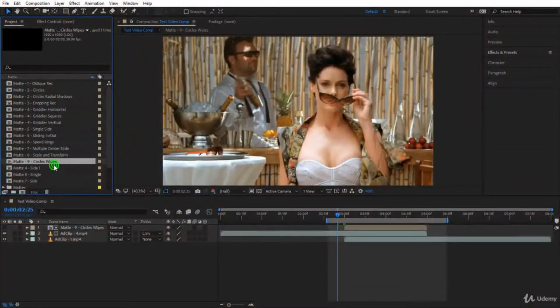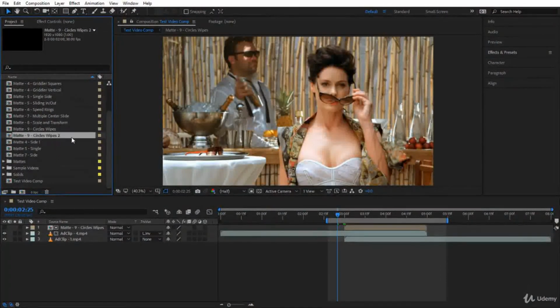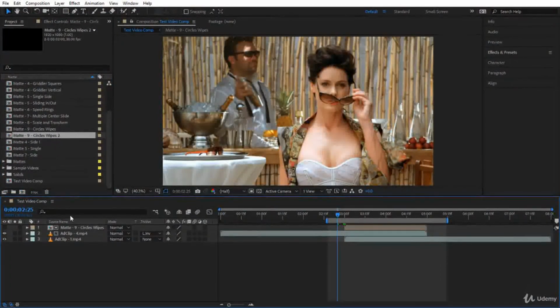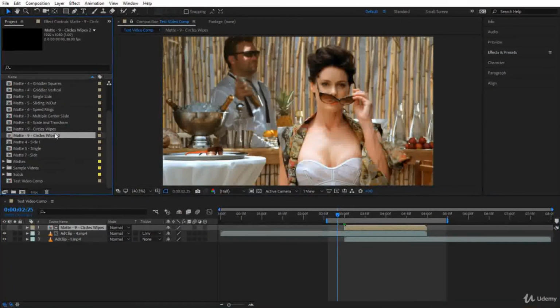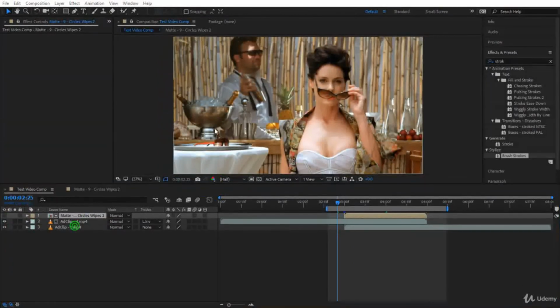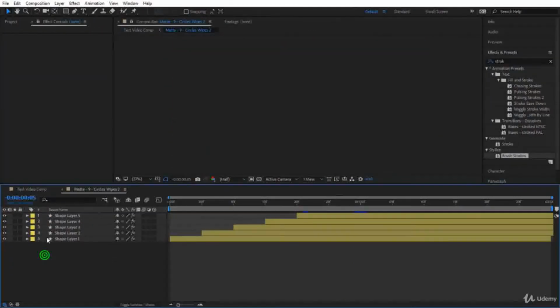Cool. So let's start. I will take circle wipes and just duplicate it. I will get circle wipes 2. Then we're going to drop it inside our test video. I click on the one inside the project panel, press Alt or Option on the Mac, click and drag and just drop it on top. Okay, you know that already. So let's double click on the new pre-comp, and then we select all our layers.